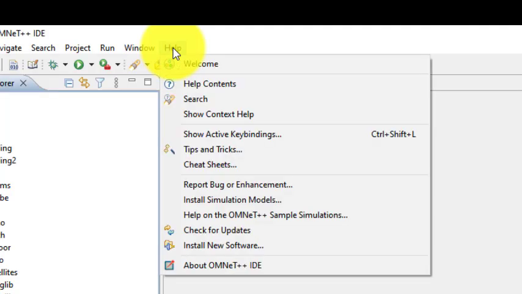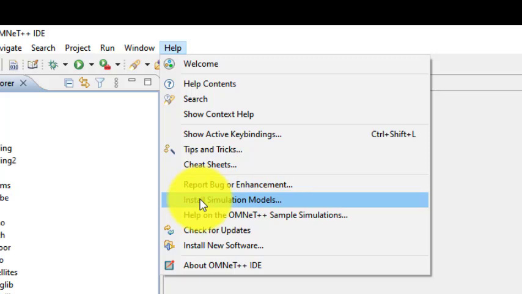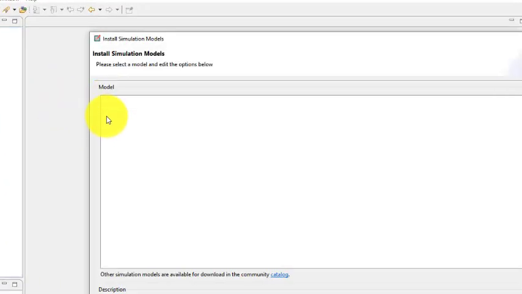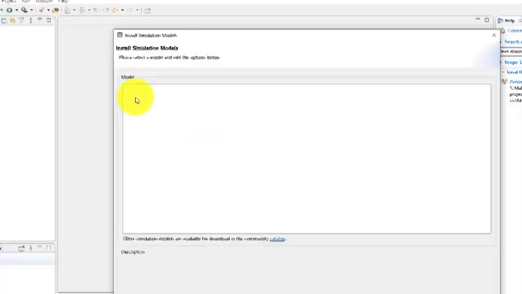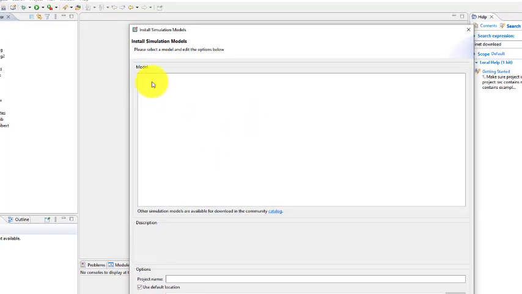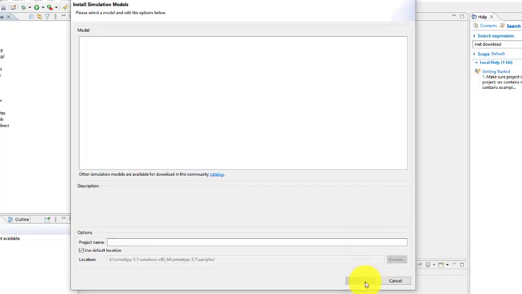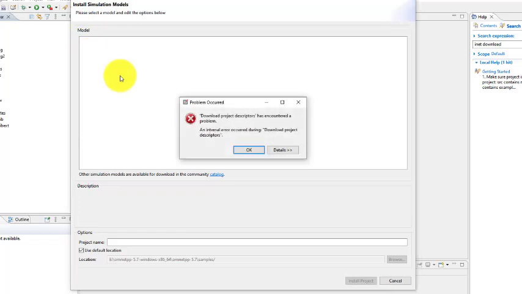We can go to Help, and in Help we can see Install Simulation Models. If you click on Install Simulation Models, in this area you will get INET 4 and INET 3. I'm not getting it here for some reason. You can click on INET 4, and it will show the install project option. You can click on either INET 4 or INET 3.